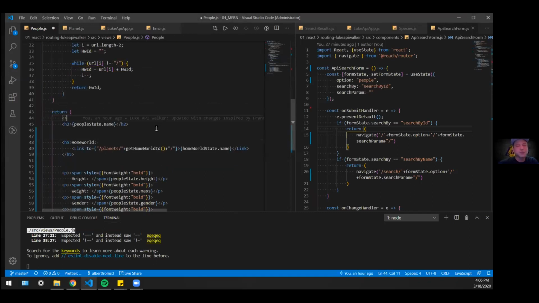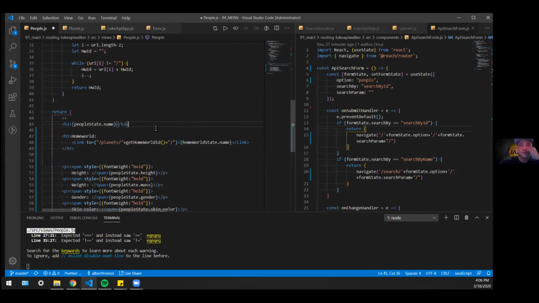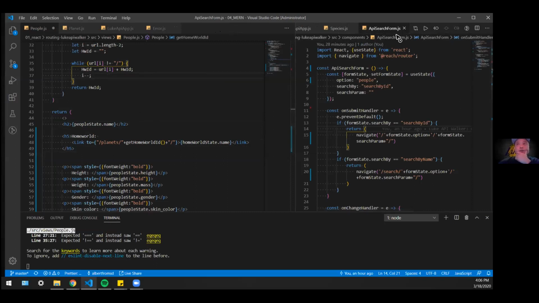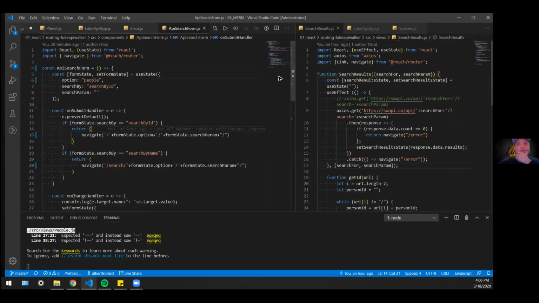However, this is not even part of the assignment at all. So if you're behind and you need to get going, that's fine. I understand. But in order to do that, where did I do it? All right. So my search component was right here.